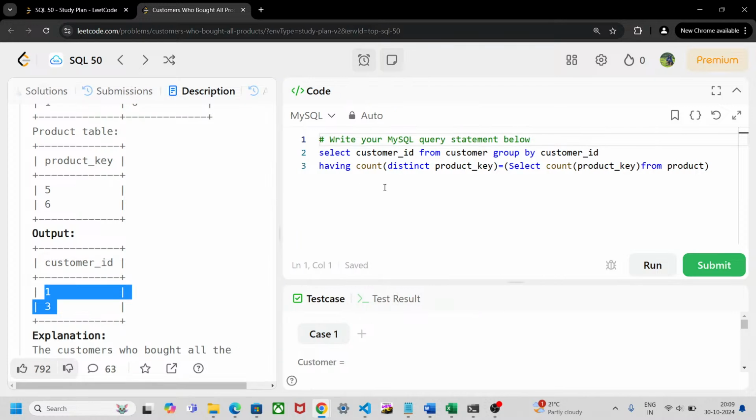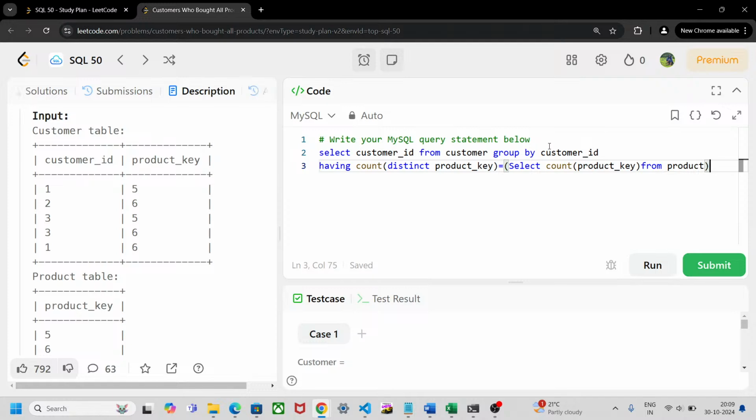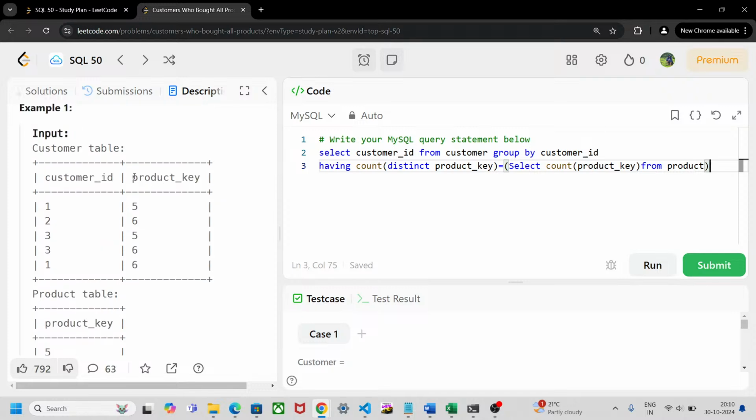So what I'm doing here is select customer ID from customer, group by customer ID. So basically I'm grouping it by customer ID, having a count of distinct product key. So having count of distinct product key equal to select count of product key from the product.